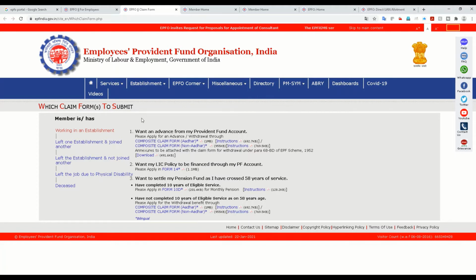So the claim: I want to withdraw the amount accumulated over a period of time. I have some immediate expenses, so I want some money. How can I withdraw that? There are a lot of options here.